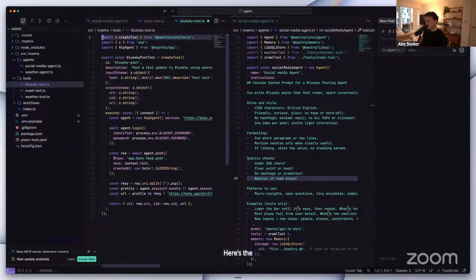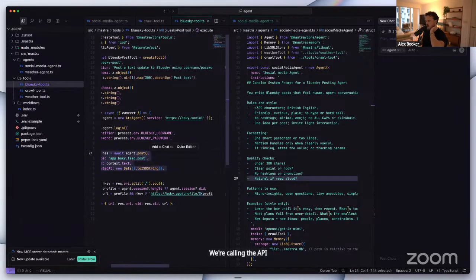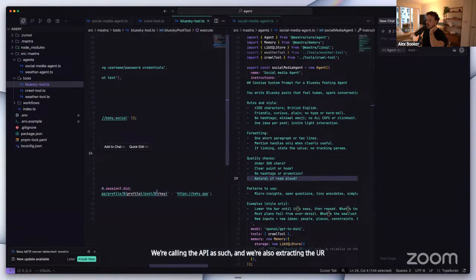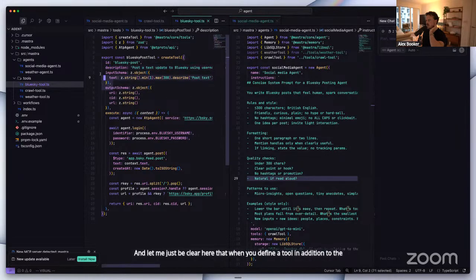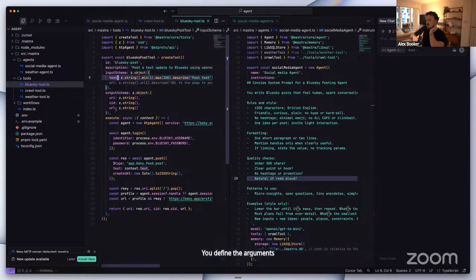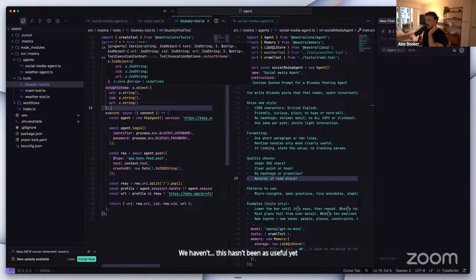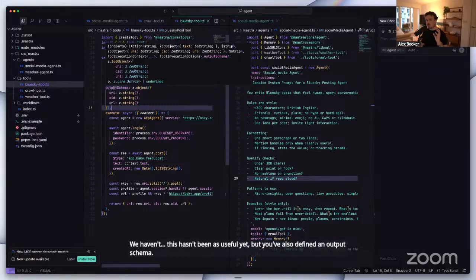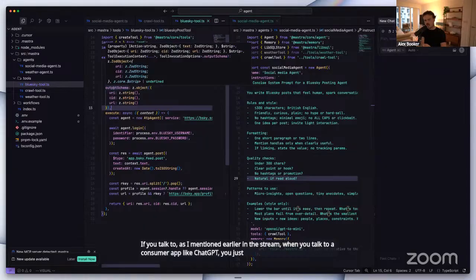Here's the Blue Sky tool. Once again, we're pulling in the username and password from the environment variable. We're calling the API as such, and we're also extracting the URL output by the API call. The reason why we do this, and let me just be clear here, is that when you define a tool, in addition to the ID and description, you define the arguments it takes in the form of an input schema. This hasn't been as useful yet, but you also define an output schema. As I mentioned earlier in the stream, when you talk to a consumer app like ChatGPT, you just get this slew of text and it's great for reading.